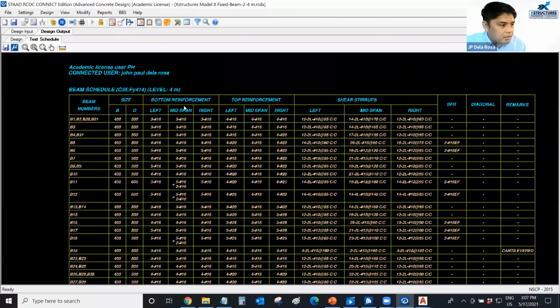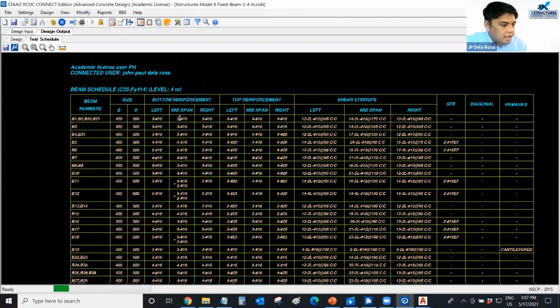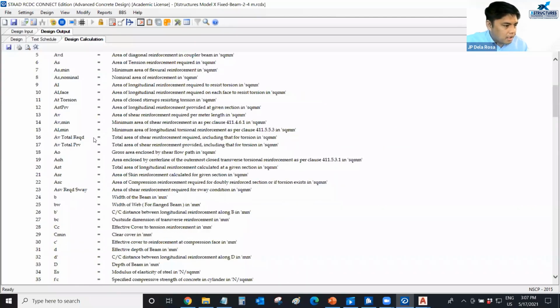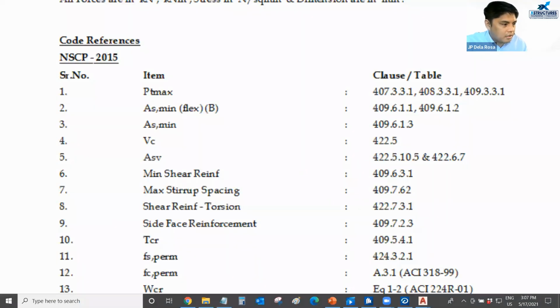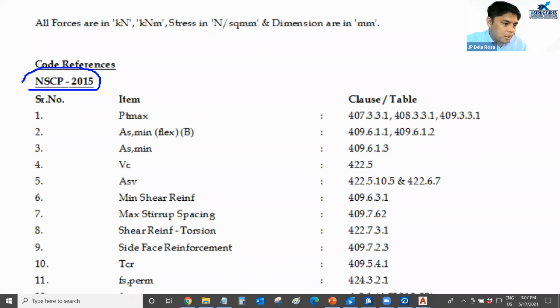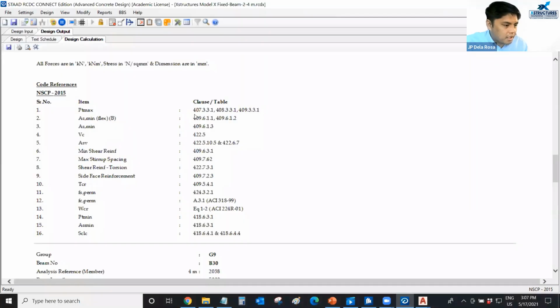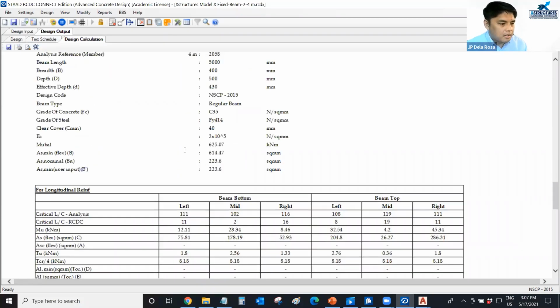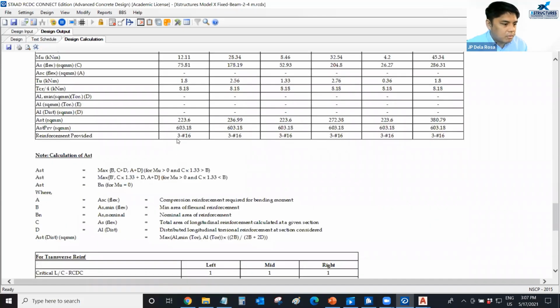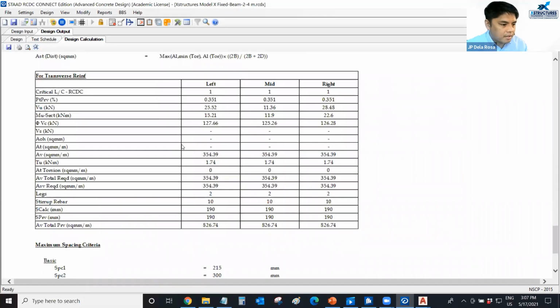So beam design calculation. Okay, and also it will be shown here what design code you use on the design. So we use NSCP 2015. It's reported here all the chapter 4 clauses from the NSCP are being referenced here, and some other additional clauses from the ACI. And so these are the design output.